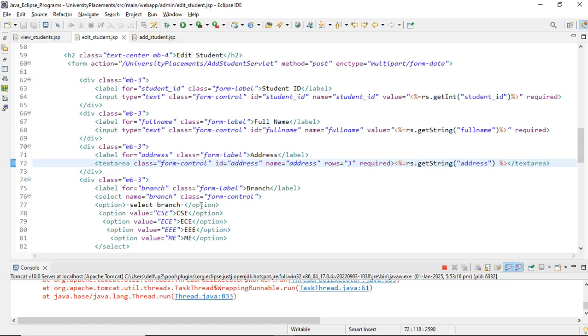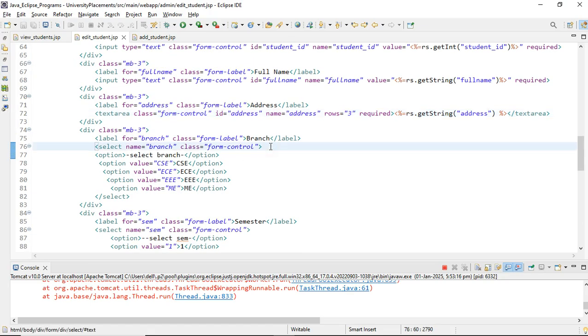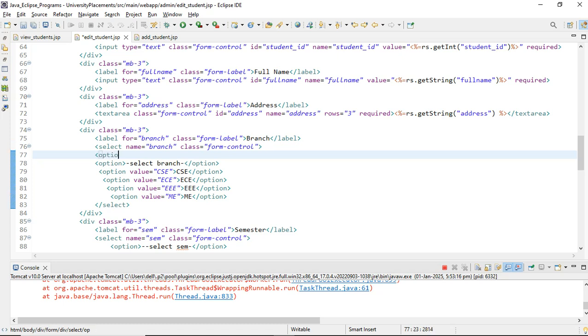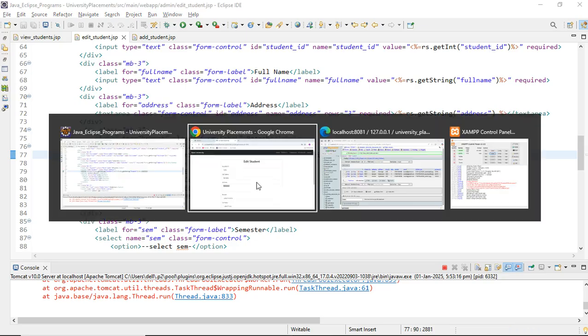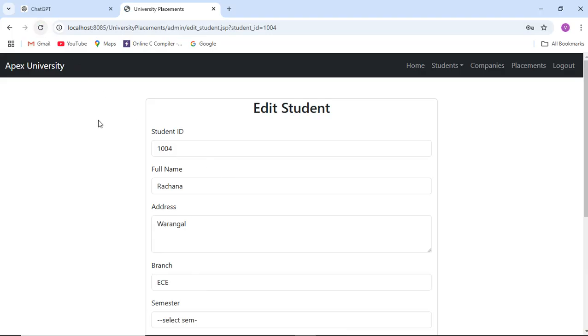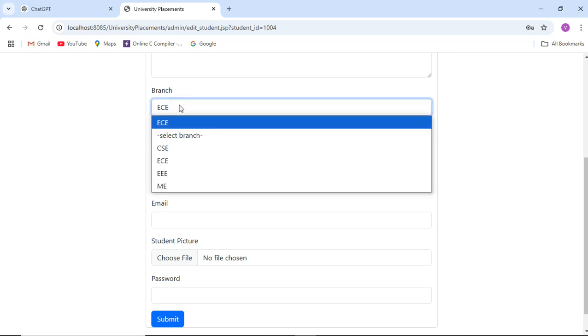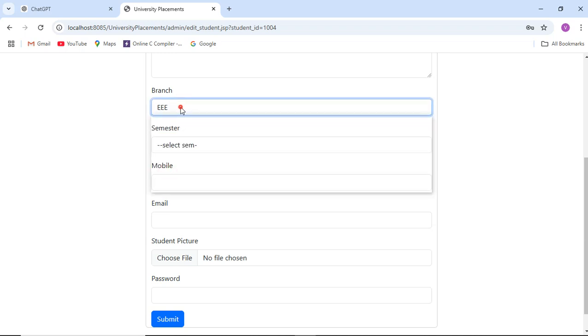Okay. Similarly, how to get the branch? In the branch, this is above. This is the first option. You have to get it. Okay. Close the option. Now I have to say that value is equal to, here we have to specify value is equal to branch. The same thing that I have to substitute here also. Okay, right. Let me show you the branch. See, I got the branch EC. But if you want to select another one, you can select from here. The first option will be the existing branch of the student.